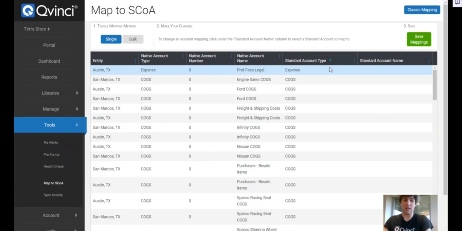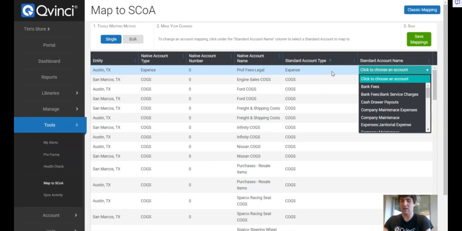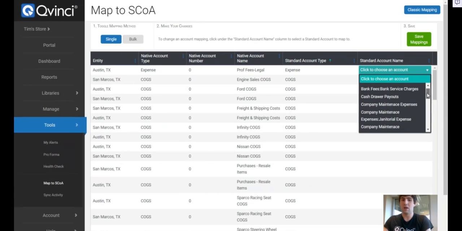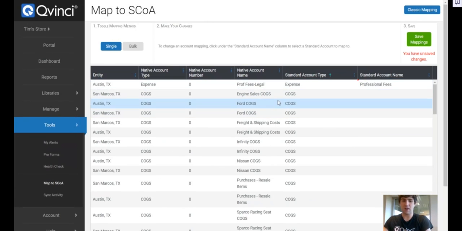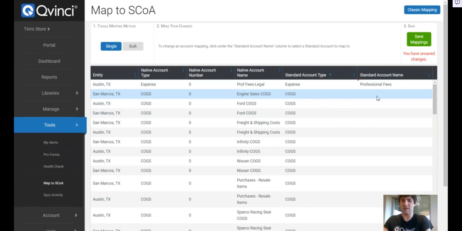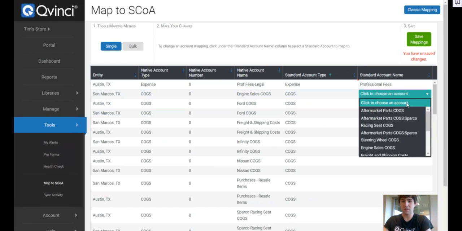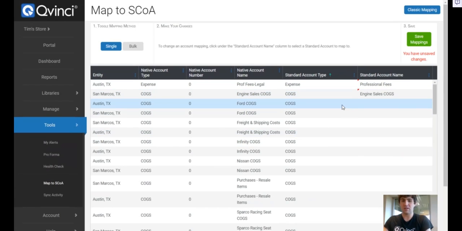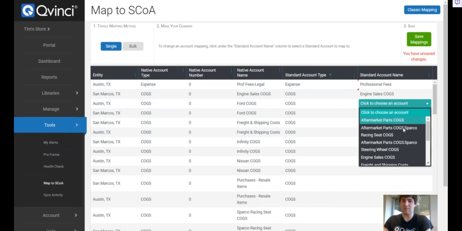So we'll just go line by line, as the name implies, a single account at a time. So we'll see here's the native account name in QuickBooks, professional fees, legal, it's an expense account type. Well, where in our standard chart of accounts should that go? So you'll click here, all of the expense accounts will pop up here, and you'll just scroll through, where should professional fees go? Probably professional fees. And you'll just repeat this process for each one. So you have engine sales, all of our COGS will pull up here, and we'll just come down the line and do the same thing for each one.